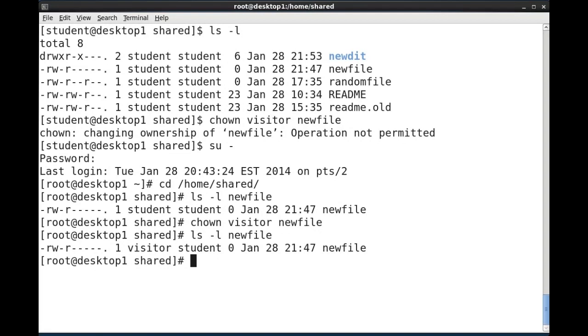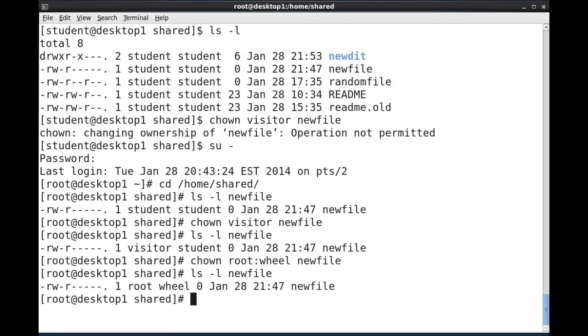In addition to changing the ownership, I can also change the group. If I want to change both at the same time, I say change own, and I specify the owner first, root, for example, and then a colon, and then the group that I want to change it to, perhaps wheel. And I view the permissions of the file, and I see that the ownership is now root and the group affiliation is wheel.